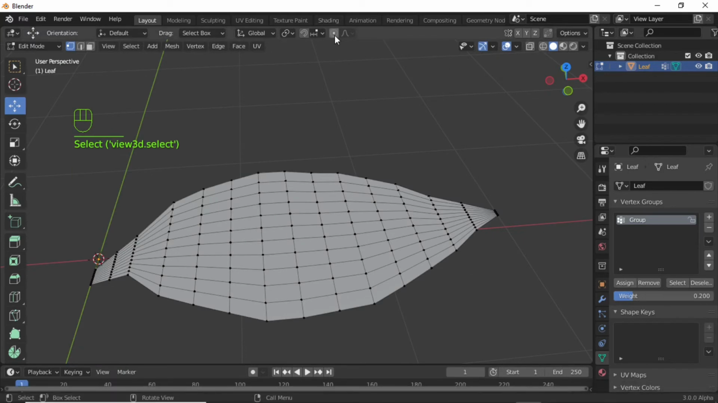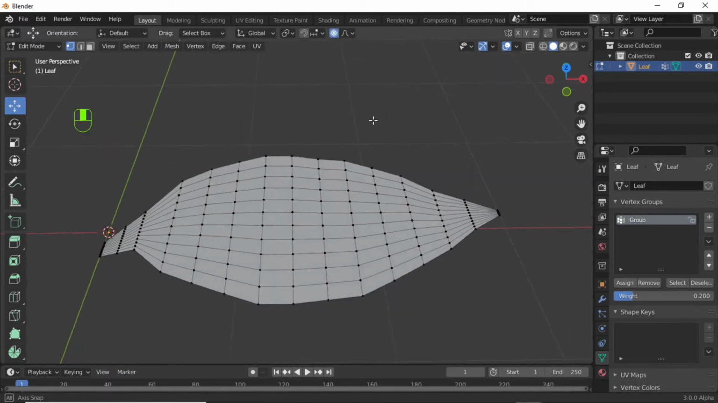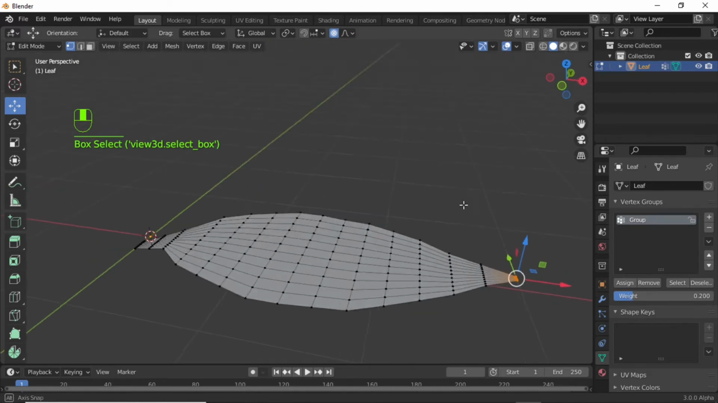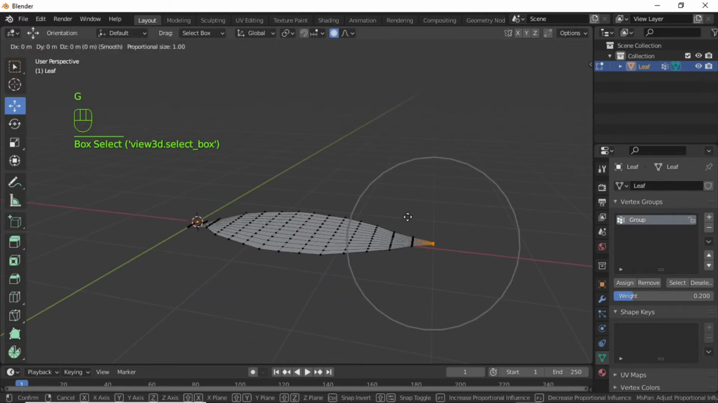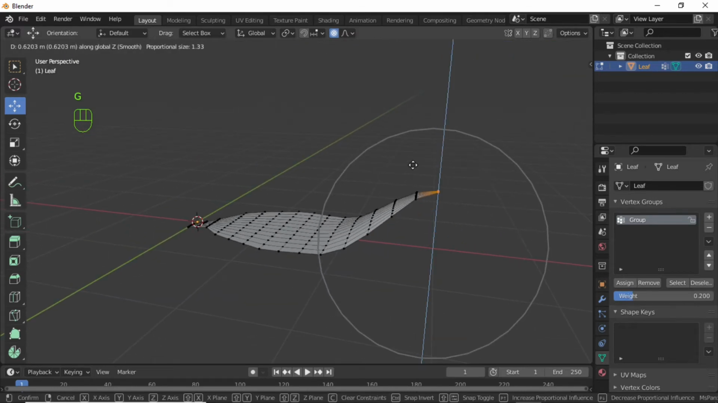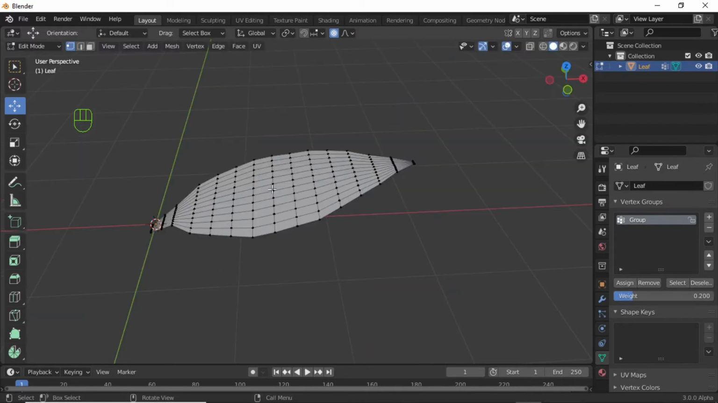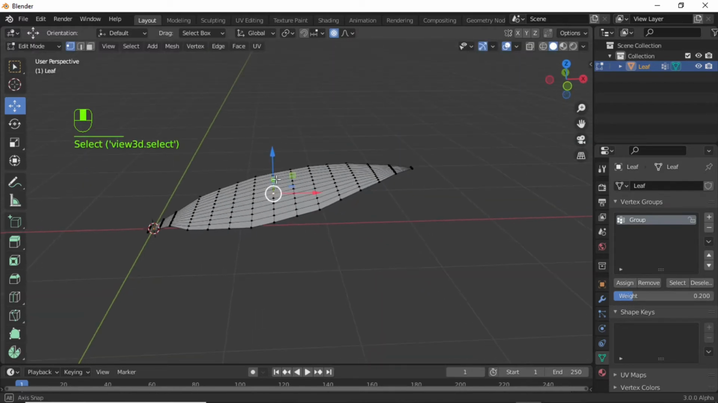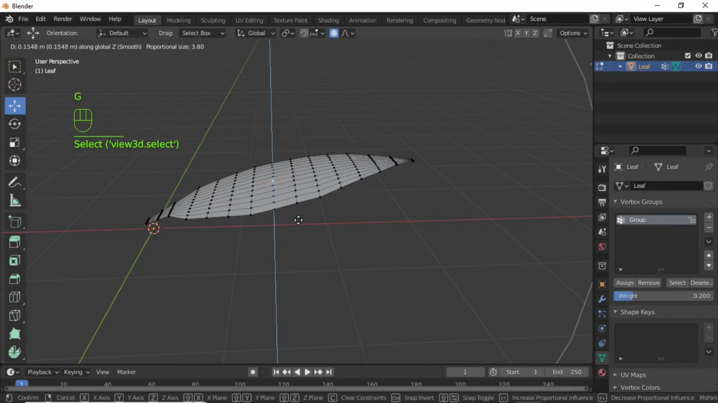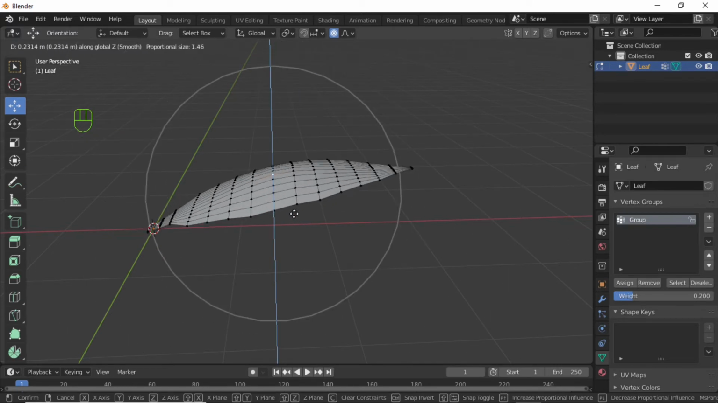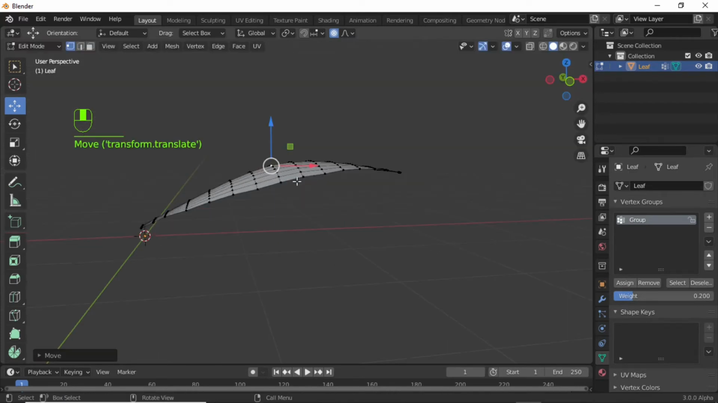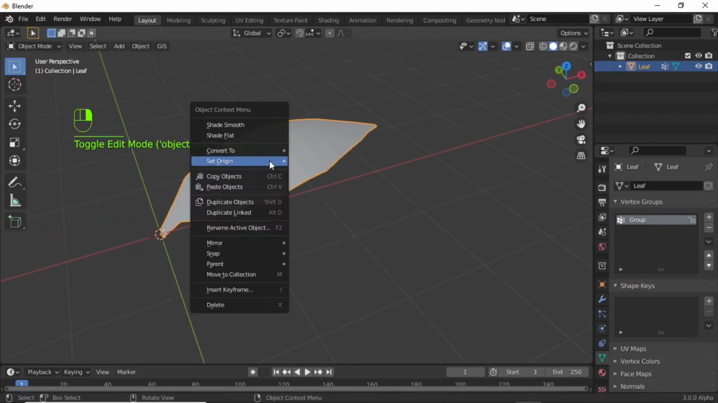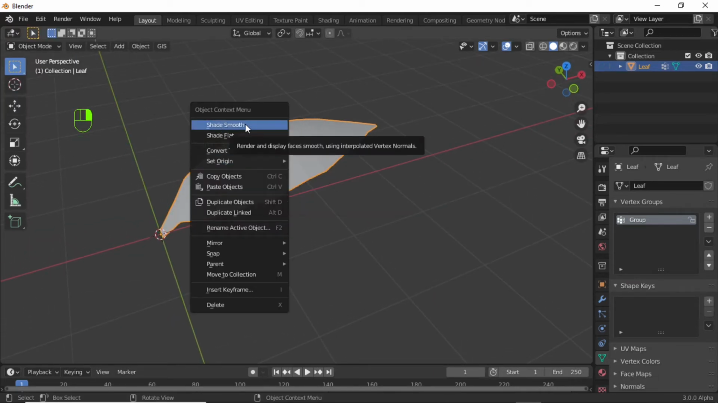Now turn on this proportional editing mode. Select this. Then press G, then Z to move on Z axis like this. Now select here vertex, then press G, then Z and just move like this. And you can use scroll up and down for proportional editing influence. Now switch to object mode. Right click and select here shade edge mode.